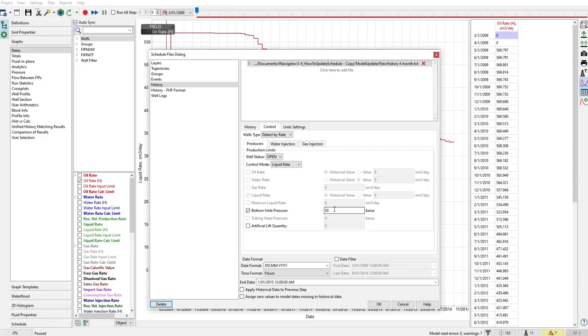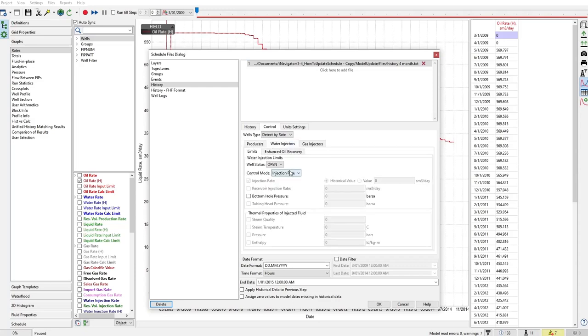And what else? For the water injection, the control mode will be injection rate and bottom hole pressure. The maximum will be 450. The bottom hole pressure constraint is 50 bars. So far so good. If you have the well log, you can input the well log. And we can click on OK.